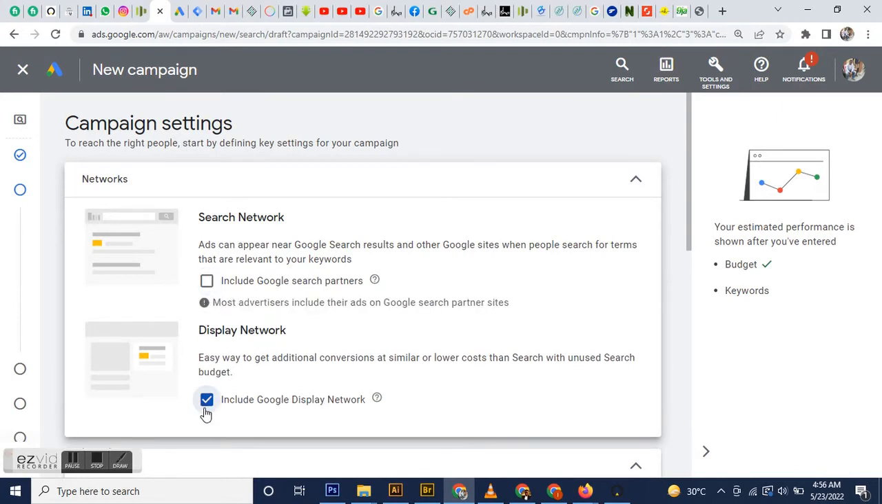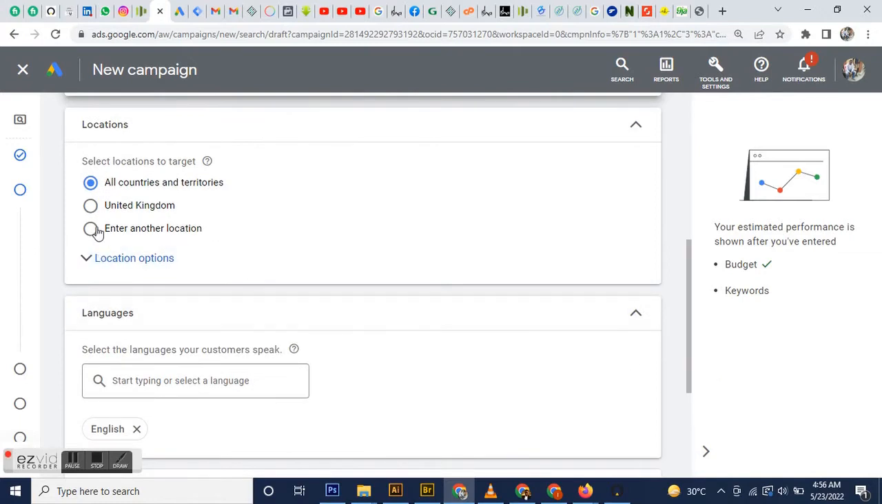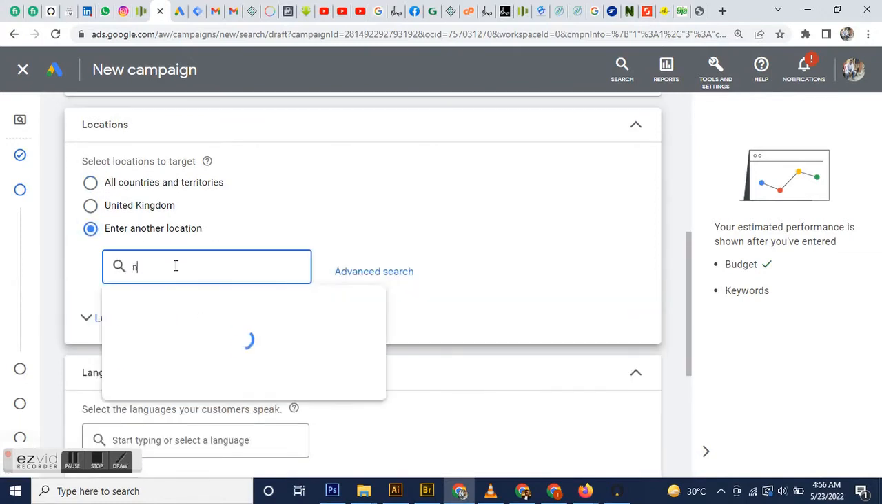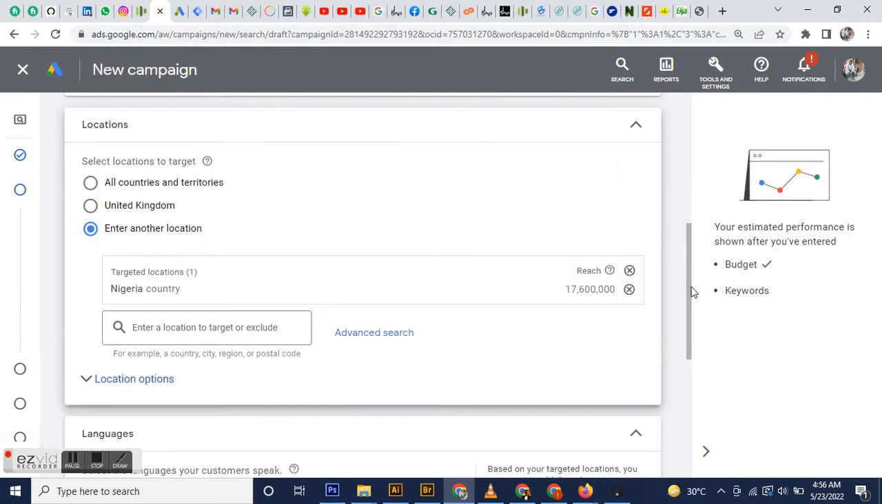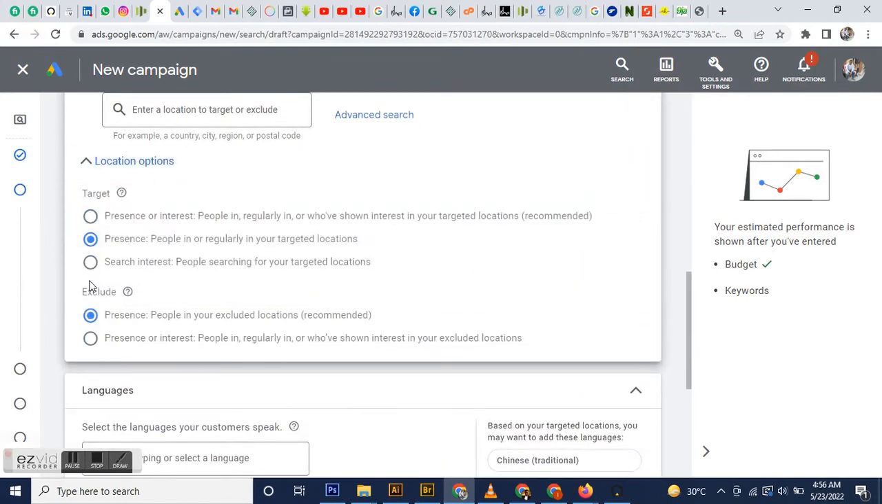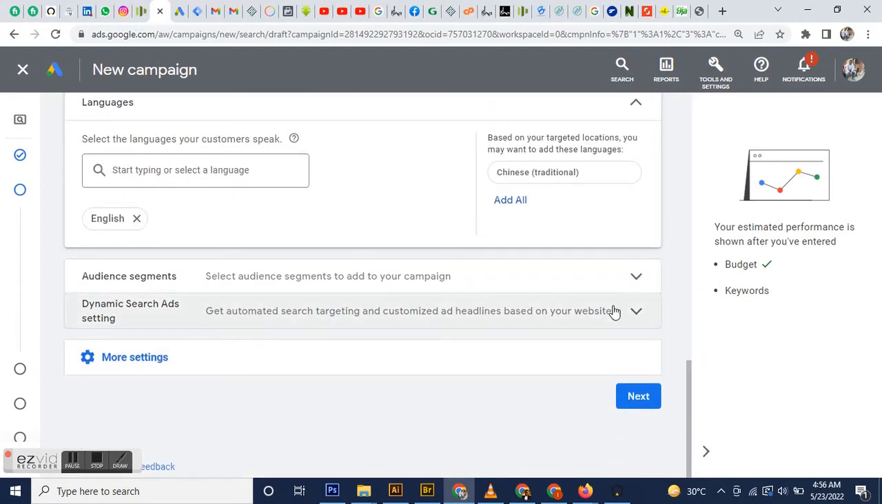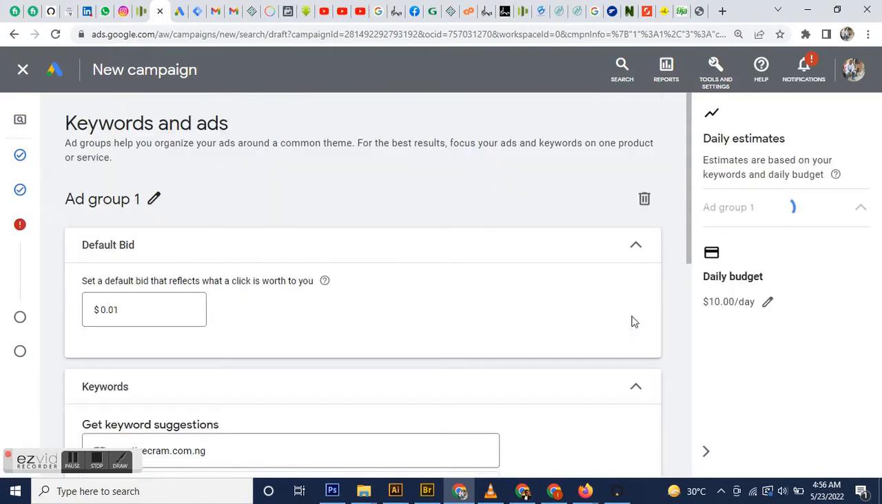So we're running just search campaigns, so we need to take off display network and search partners. Then you enter your country of choice. Mine is Nigeria. Then under locations, the best option that suits a local business is people in or who regularly visit the location. Audience segments and dynamic search ads, we don't need to touch that. That's fine. So we proceed to the next stage.